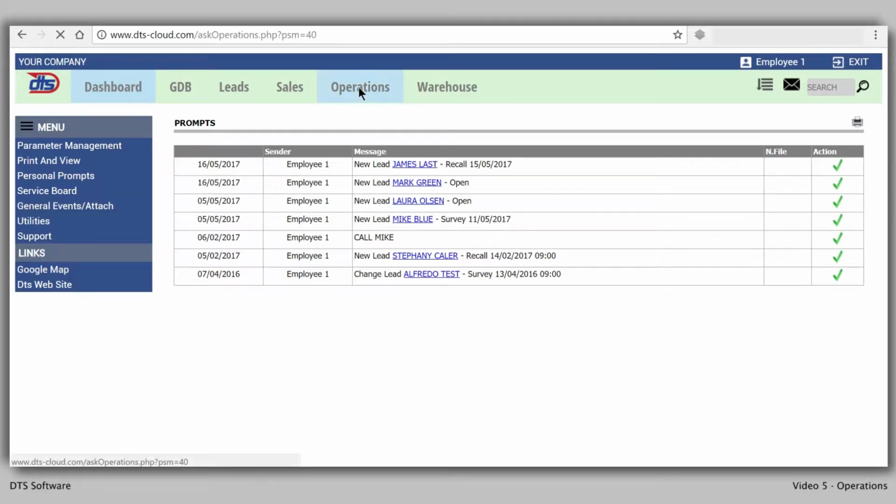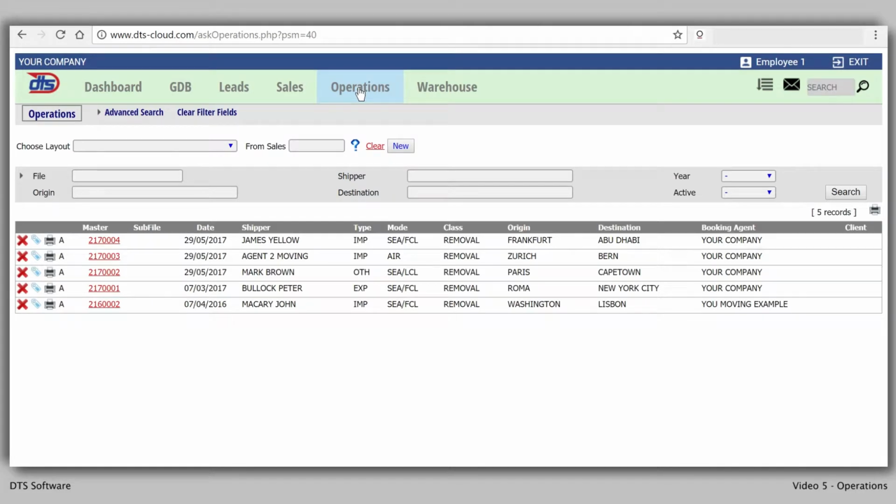We're in the section Operations. An operational file is created in view of an acquired real job and collects the information to perform all the necessary services and performances. Basically here, you'll find the quotations accepted by customers and the working files opened.